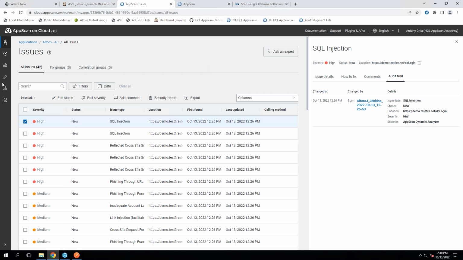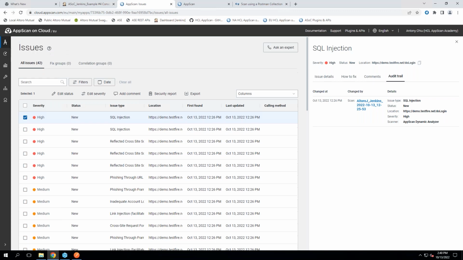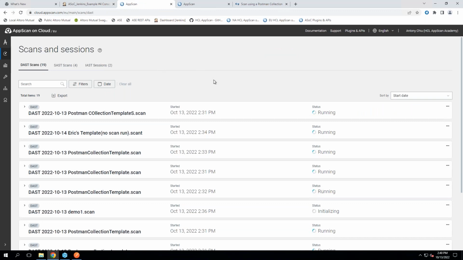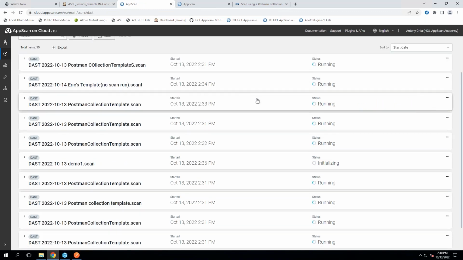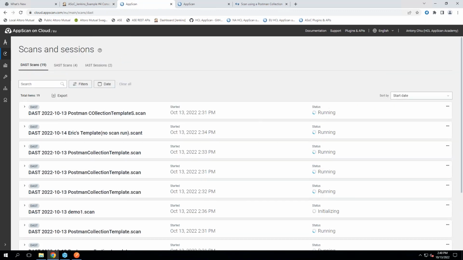Okay, so let's see here. We've gone through the applications view. We've initiated some scans. Let me take a look and see how the scans are running. Okay, so it looks like a number of scans have been initiated. They're all in a running state.